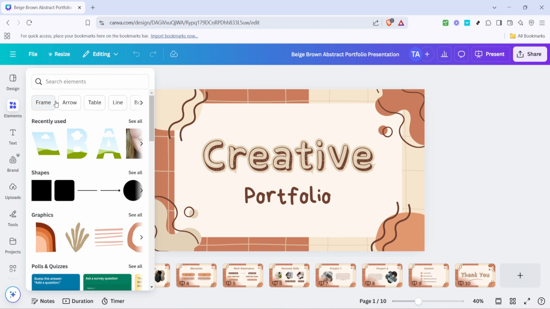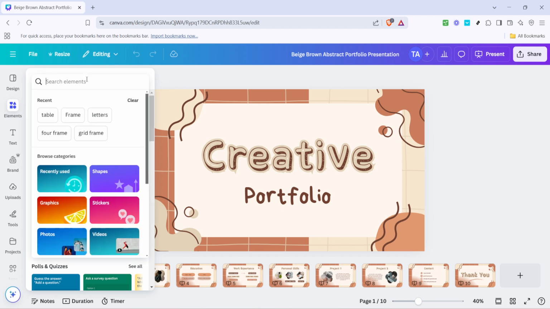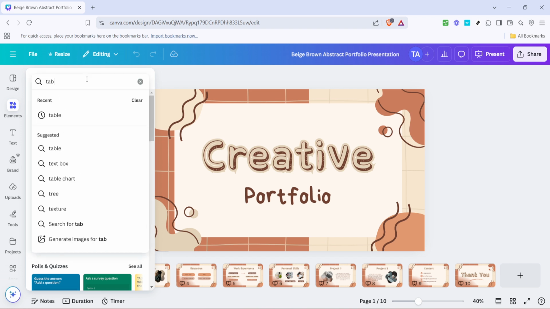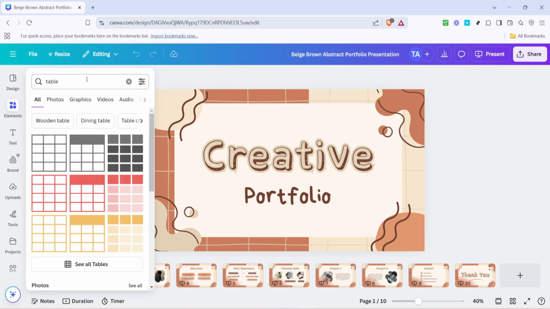Now with the Elements tab open, you'll need to use the search bar. Type in the term table and hit enter. Canva will instantly present you with a gallery of table templates. This library is quite vast, ranging from simple grid tables to more complex, colourful variations.